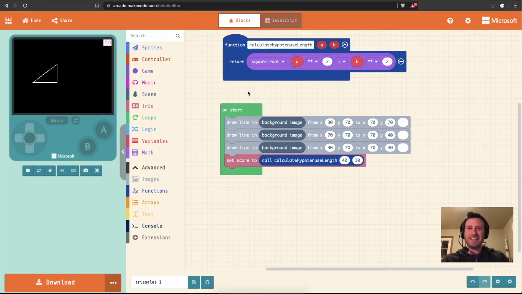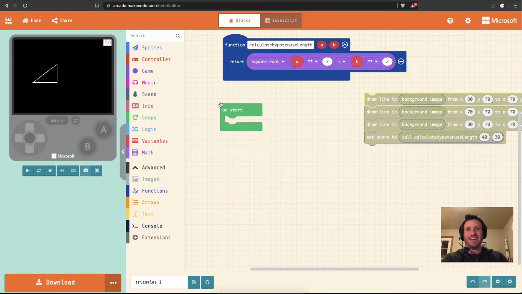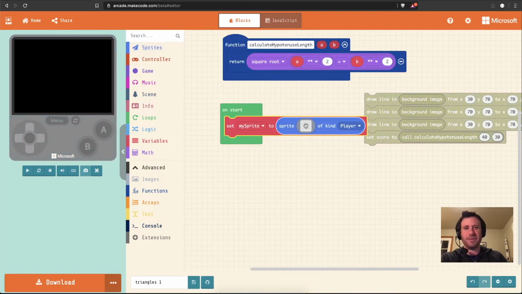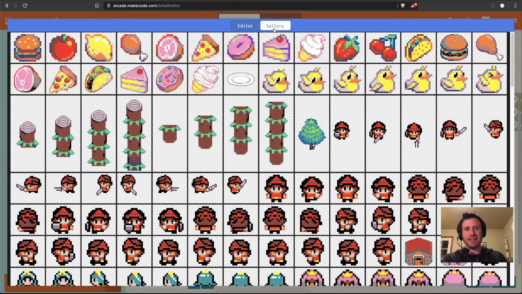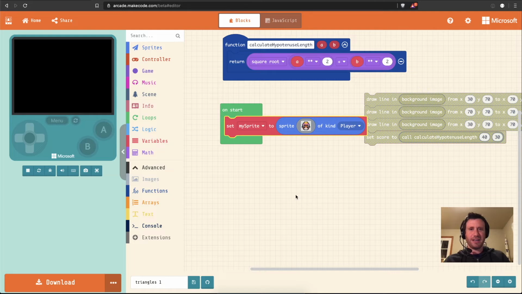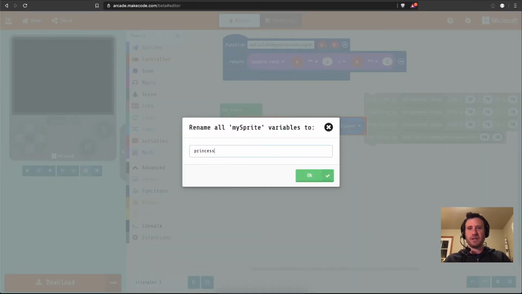But we said at the beginning of the video that we're going to talk about the distance between two sprites, and our game doesn't even have any sprites. So let's fix that. Let's put in a couple sprites here. MakeCode, as you may know, has a gallery. You can pick pre-built assets, and we're going to grab this princess here. Let's rename this to Princess.